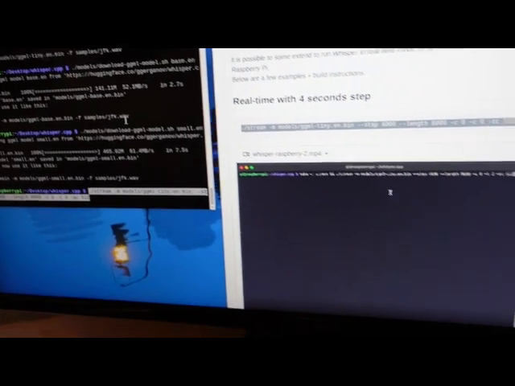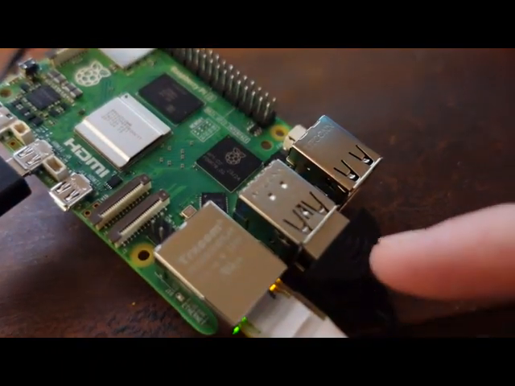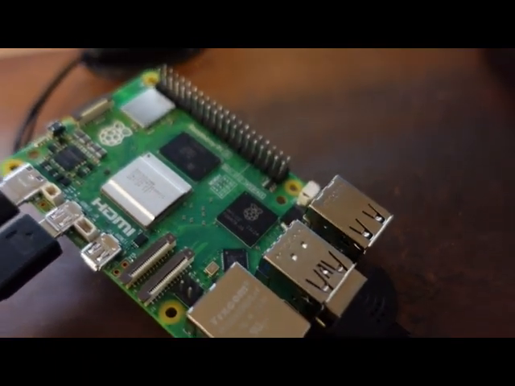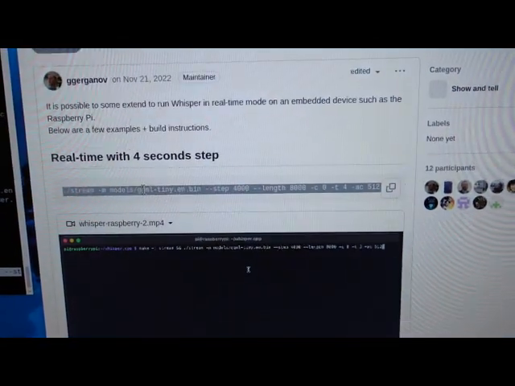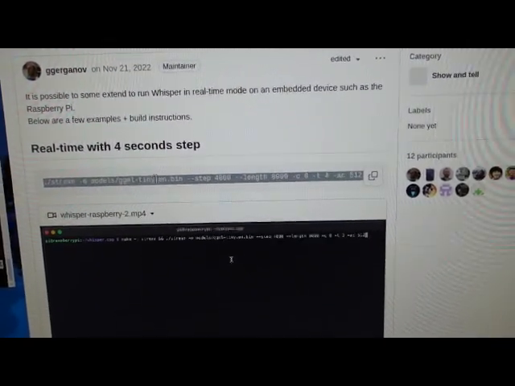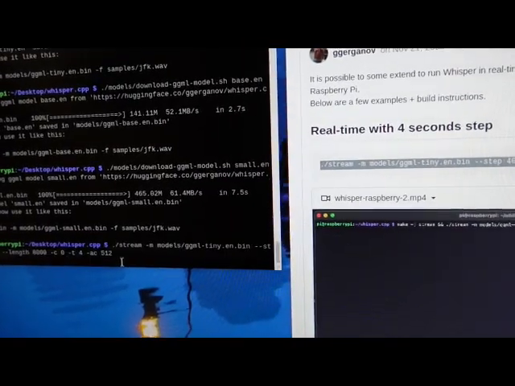Alright, everything should be set up. Here's the USB microphone. I'll put the link in the description. You can probably use any USB microphone. To run it, copy this. We're going to run the tiny model. Alright, let's run it. Let's see what happens.